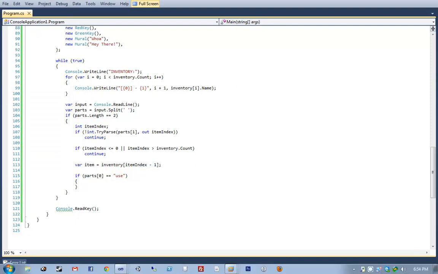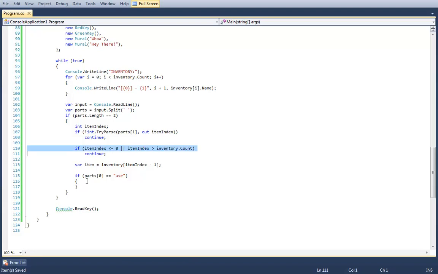I think you still got line 110 wrong. Line 110? Shouldn't it be less than 0, not less than or equal to 0? No, itemIndex is going to be 1 through inventory.Count because of its 1-based list.